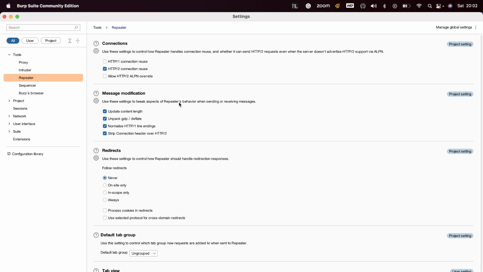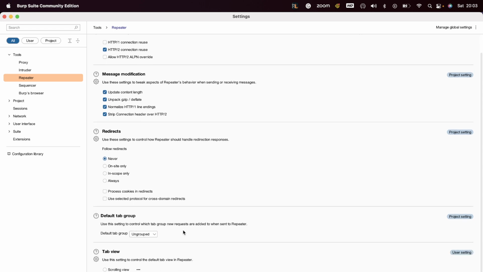What happens when your repeater, because again, we are in the repeater, remember that, comes onto a redirect? So we send a request, we receive a redirect, what do we do? Do we follow it? Yes or no? You will know that we have that button up top, follow redirect or not. We can also do that automatically for on-site only or in scope only. That means things that are on the same website or in scope that we have set up, or we can always follow redirects. We can process cookies in those redirects as well, or we can use the selected protocol for cross-domain redirects.